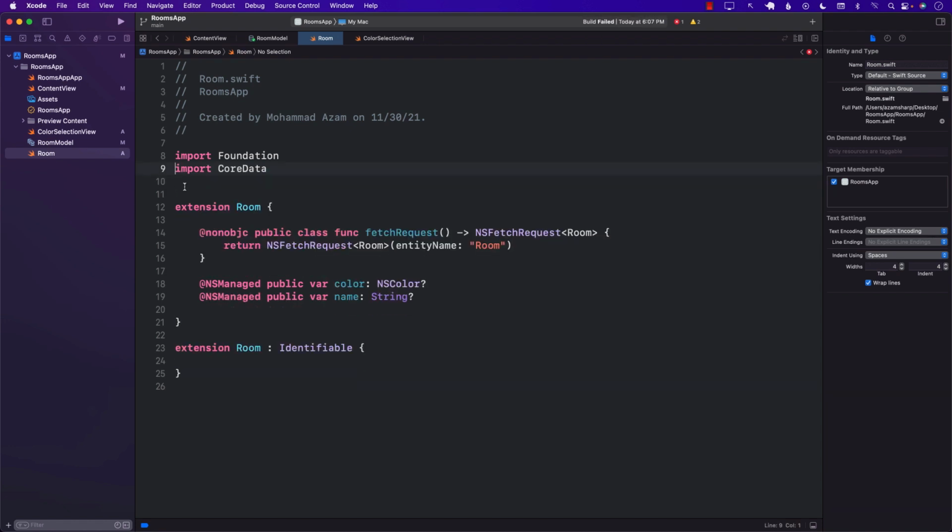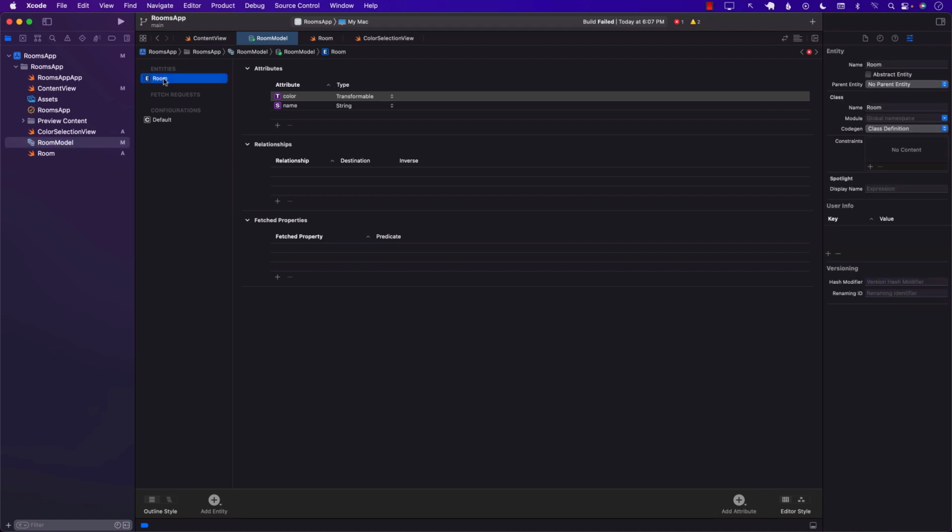But this is not really going to work right now. You still have to go to the room model, select your entity, and say that I don't really want the code generation to work like this. I don't want you to be creating classes for me. I will just do it myself manually. So I'm just going to say manually, which means I'm responsible for creating a core data file associated with my room entity.